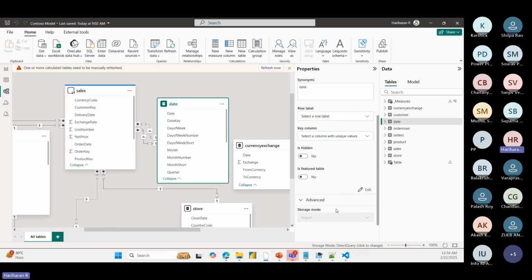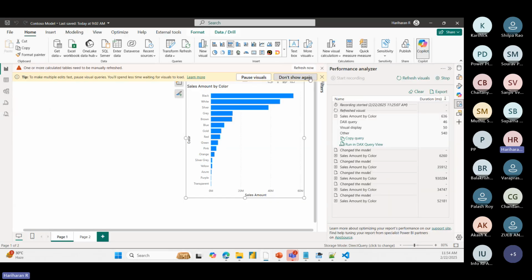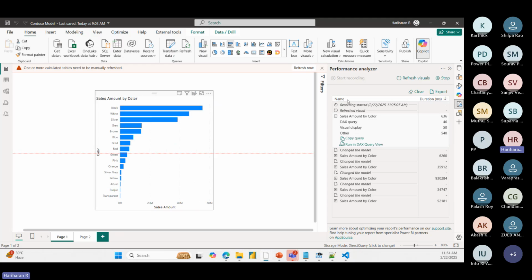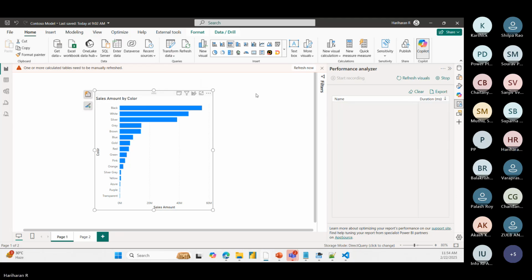Usually we start all these tables as DirectQuery, and later on we change them to either import or dual. But with the help of TMDL, with this setup, if I try to query, the sales table is in DirectQuery. If I clear this and simply execute, you can see it is taking more time now.